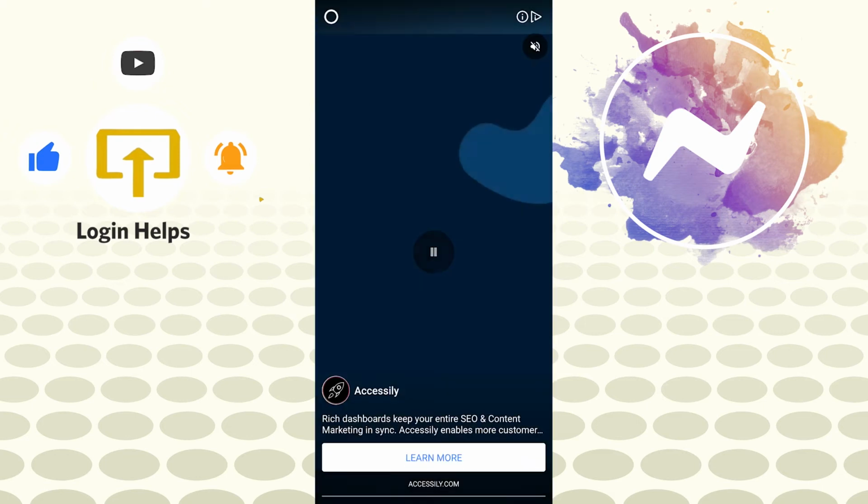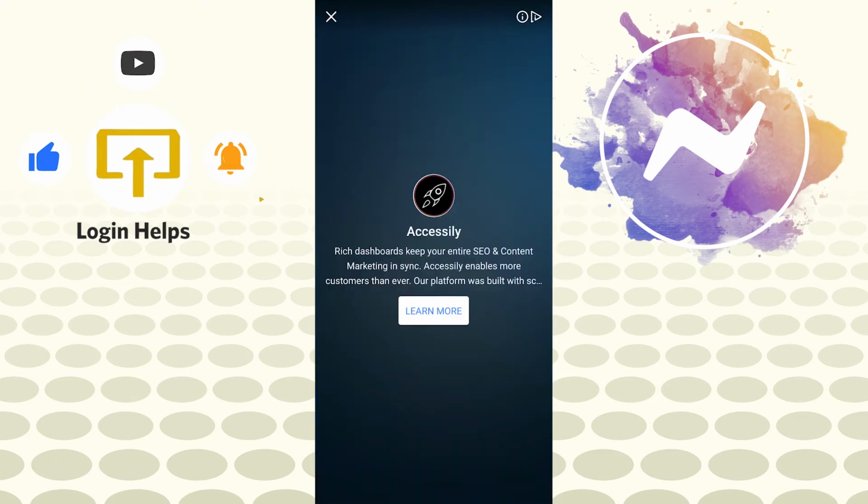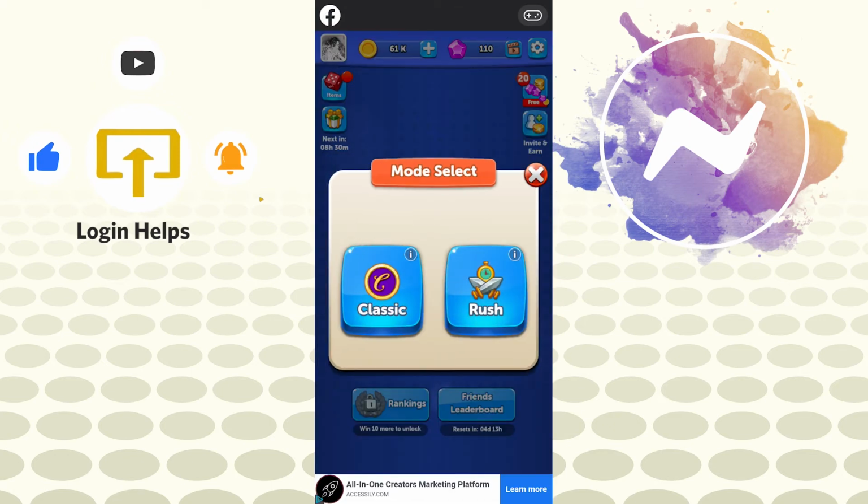Tap on friends, and let's let the ad finish. Let's close it, and after that you can see either to play a classic or a rush mode. So if you want to play a game in a rush, tap on rush, or if you want to go through a classic game, tap on classic. For us it will be the classic.